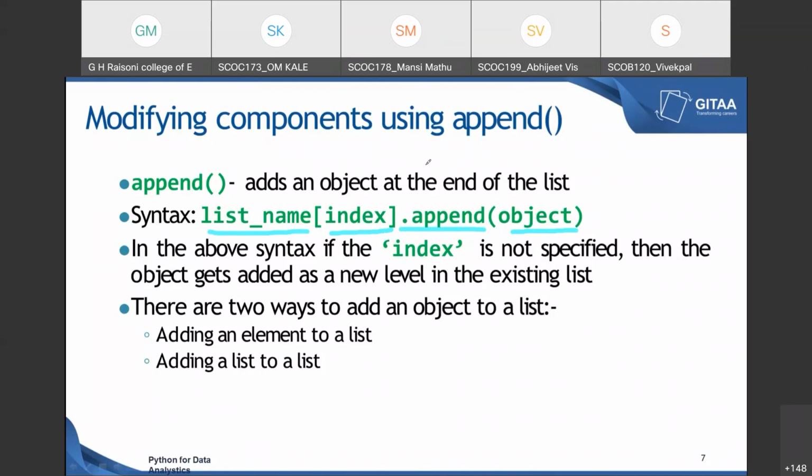In the above syntax, if index is not specified, then the object is going to be added as a new level in the existing list. That also I'm going to explain with the help of the program. If you are not giving the index value, it is going to go to the next level. That is, if you have index value 2, it will go to the third value. There are two ways to add an object in the list. The first one is adding an element to the list, and the second one is adding a list to a list. These also we are going to see in the next few slides.